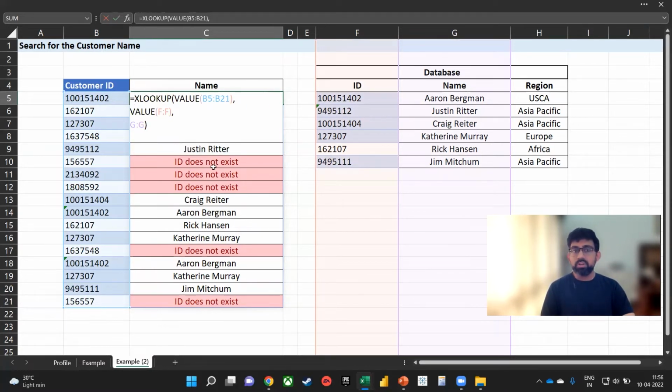All right, now what I want to do here is that if you notice, we are selecting three things. We are selecting the range of lookup values, which is B5 to B21. We are selecting the lookup array, that is column F, and we are selecting the return array, that is column G. How we tackle this is that we can now create a Lambda, which will have three inputs in it.